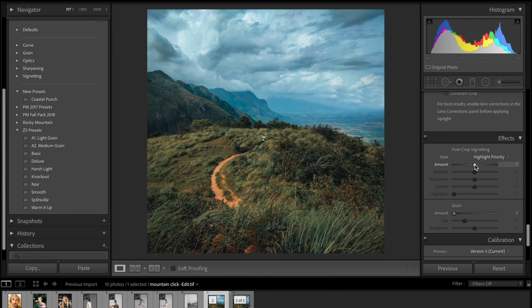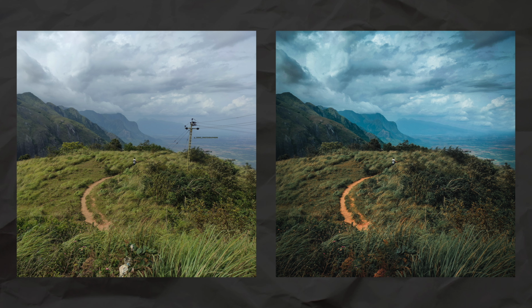Once we took care of the power line, I actually went in and added even more vignette because sometimes you need to add more vignette. Now I think this photo is done, but I want to go back and check out our raw file just to see how far we've come. And here is where we ended up.